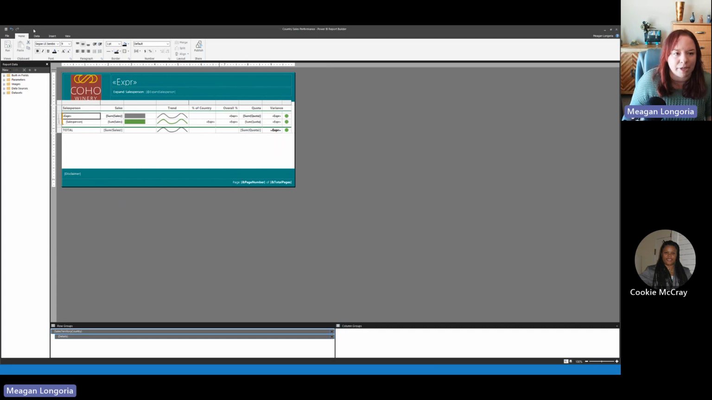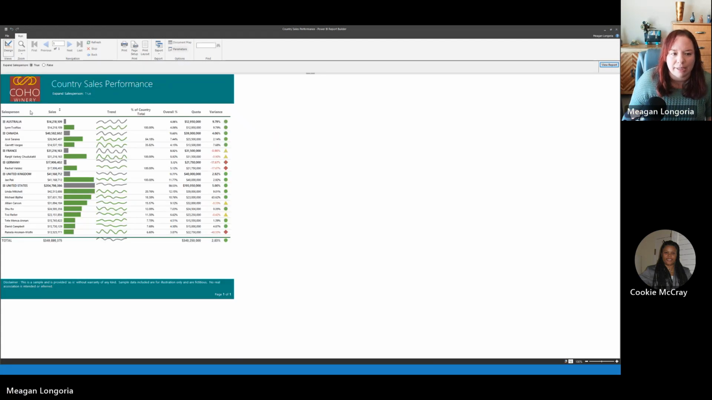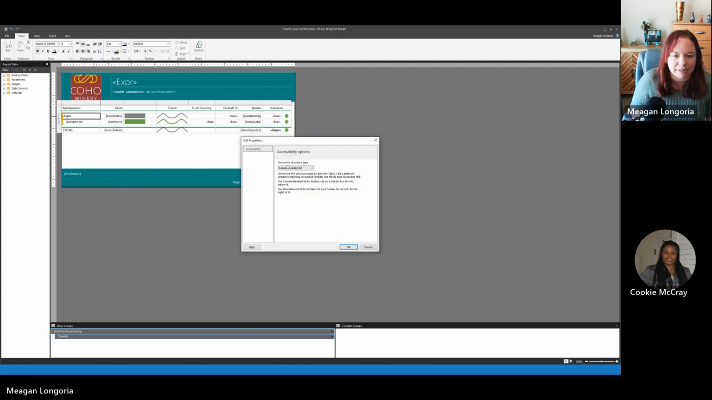This report, I'm going to run it real quick so you can see it again. Happens to be, there's a country, and then underneath there's a salesperson. So I'm kind of using Australia as my, it's not quite a row header, so you have to make a decision there. So I may mark the country as a row header cell or a data cell. I'm going to call this a data cell.